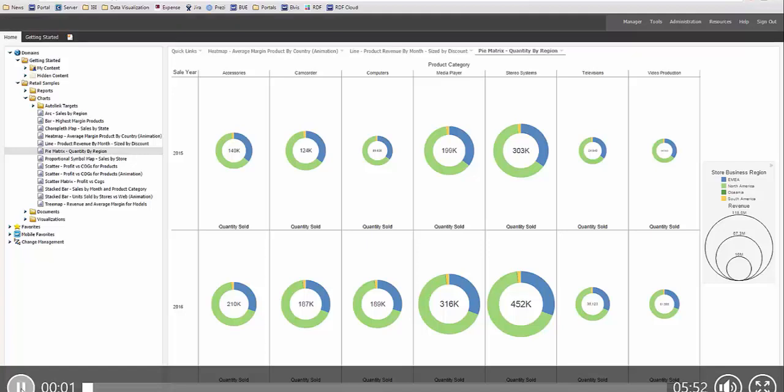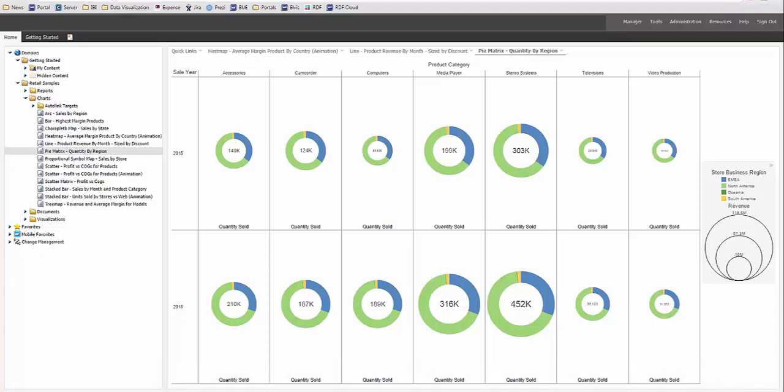Hi, this is Porter Thorndike, and I'm going to take you through the creation of the pie matrix quantity by region located in Retail Samples Charts folder. So there's a lot going on in this visualization, and it is really communicating a lot. We're starting with a donut chart, and the donut chart is showing us the quantity sold by region.